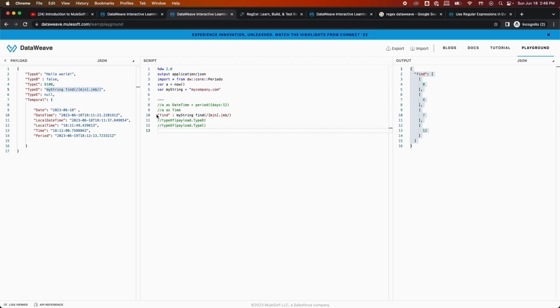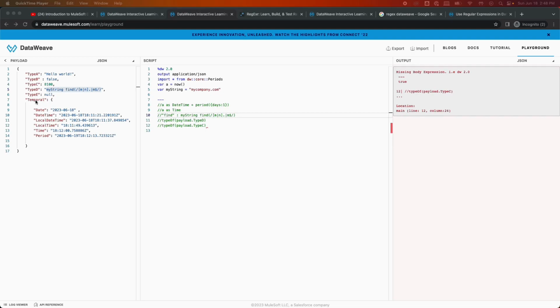The next is temporal. The temporal data type has multiple data types in it, or I would say multiple values in it. It can be of type date, date time, local date time, local time, time, and period.